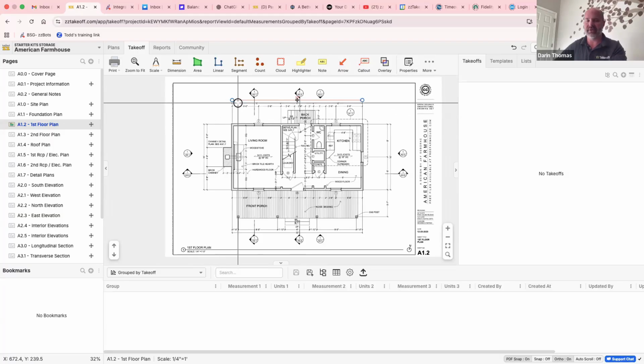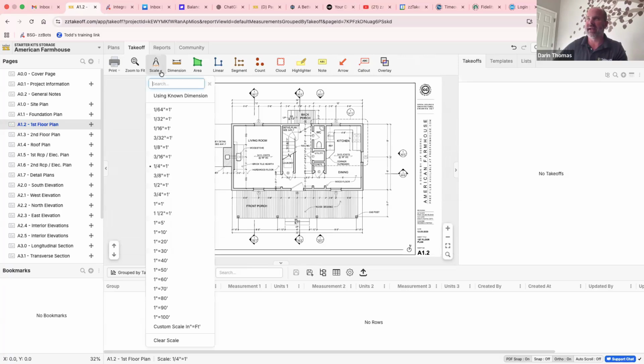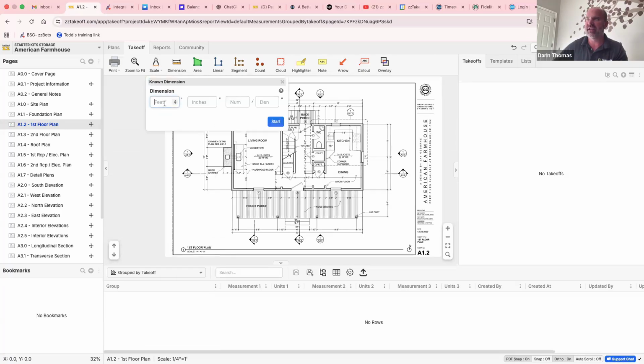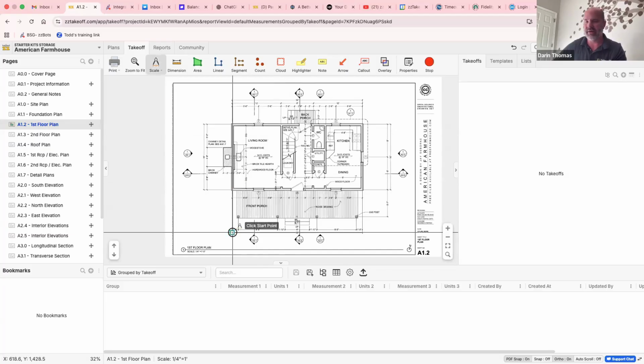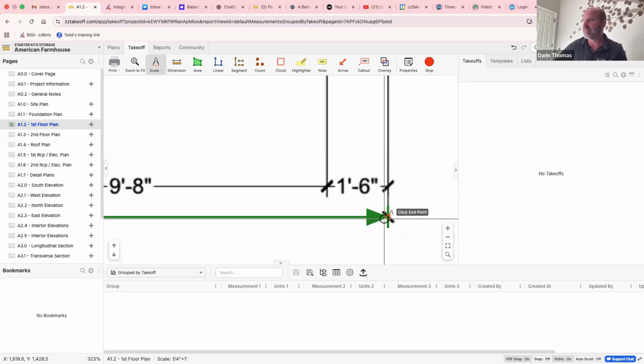I'm just going to highlight that and hit delete. And there we go. Now, if the scale were wrong, you can go up here and set a manual scale using a known dimension. I could put in, this is 32 feet. I could punch that in here, hit start, and I could go down there and click one point, again, go to the other side, click that point.